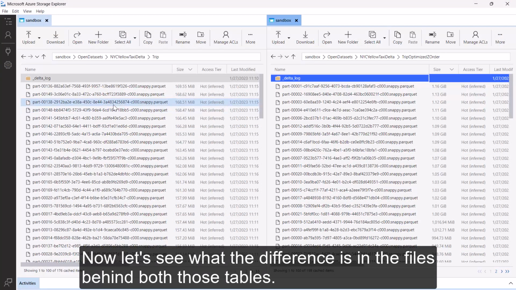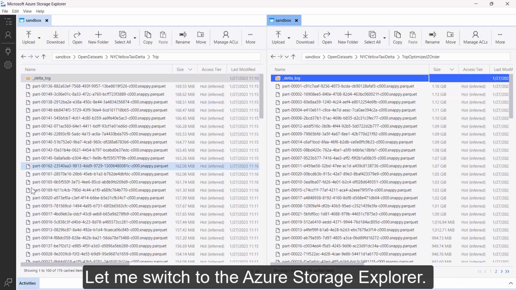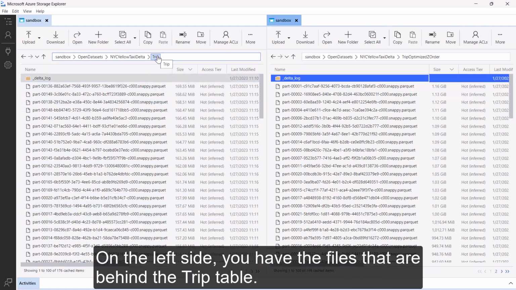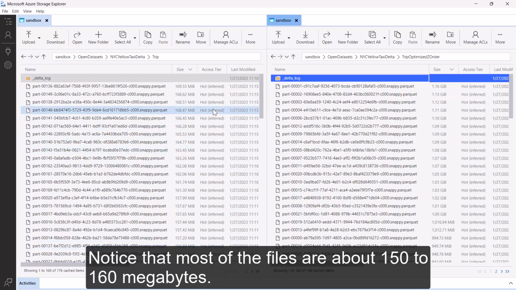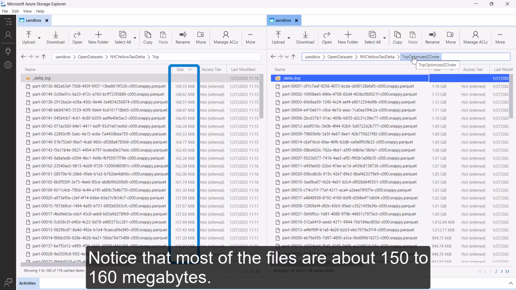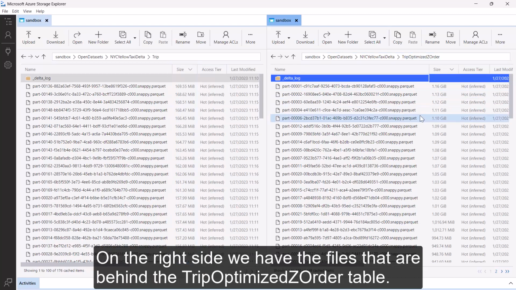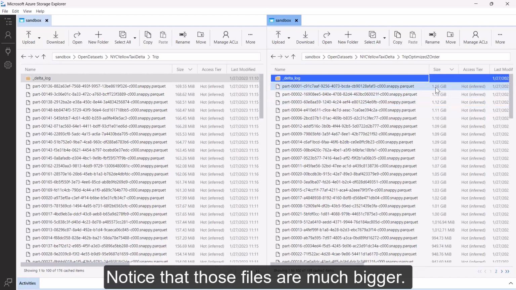Now let's see what the difference is in the files behind both those tables. Let me switch to the Azure Storage Explorer. On the left side, you have the files that are behind the trip table. Notice that most of the files are about 150 to 160 megabytes. On the right side, we have the files that are behind the trip optimized Z order table. Notice that those files are much bigger.